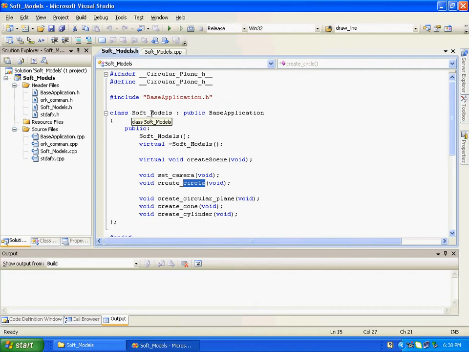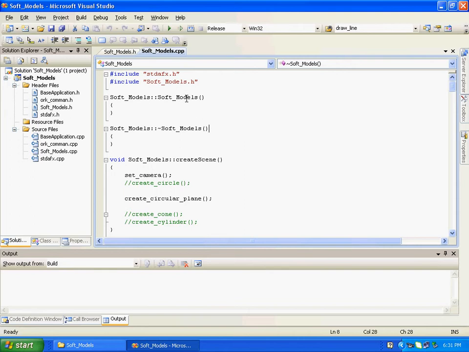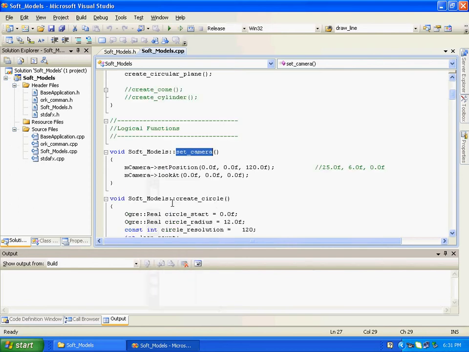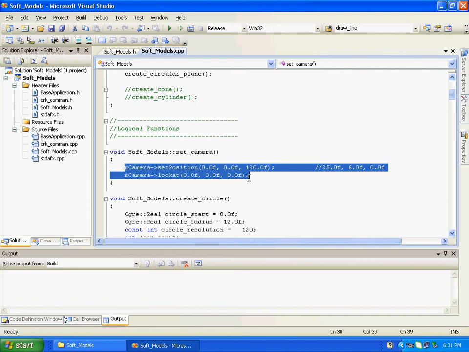So in the header file we have a class inheriting the base application, having a constructor, destructor, a derived function, and again inheriting from the base class, set camera, and then mainly we will discuss create circular plane. Let's see, in the cpp file we have a constructor, destructor, and create scene. The very first statement is to call set camera, having two statements in all.